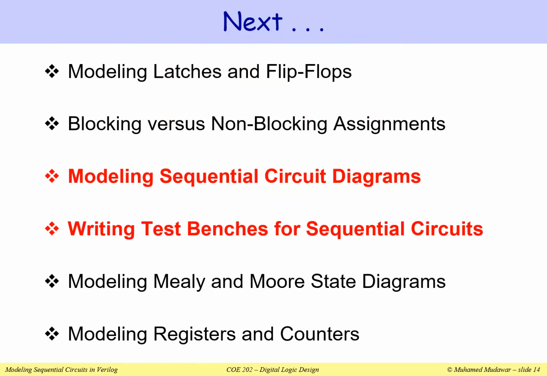So this is the end of my presentation, my video. In my next video, I will show you how to model sequential circuit diagrams and how to write test benches for sequential circuits.